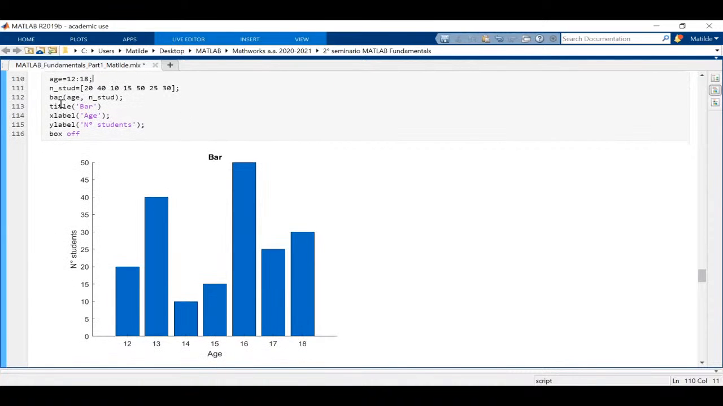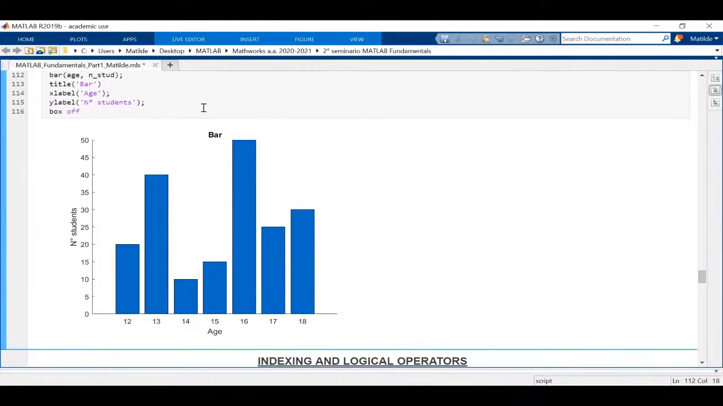Now we can use the function bar, and we have as first input the x values, and as second input the y values, and after we can obtain this type of result. So we have on the x values the ages, and on the y values the number of students.